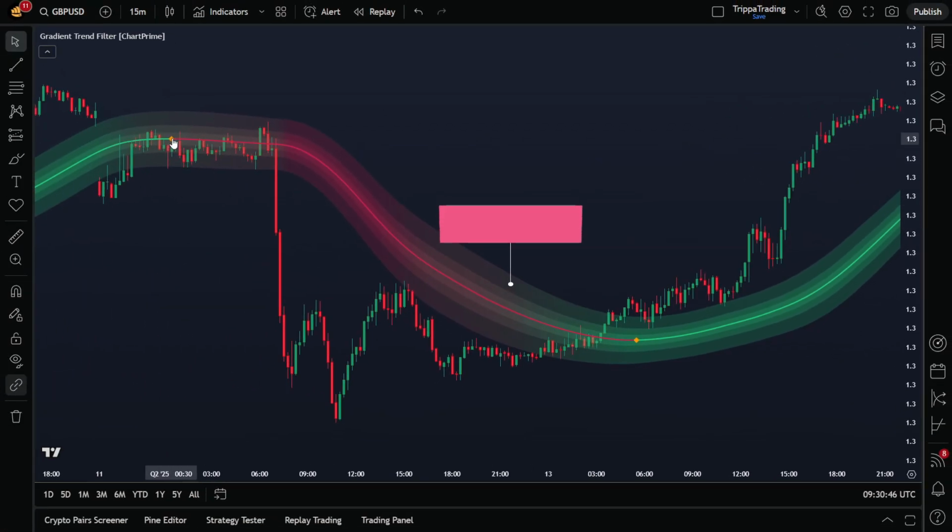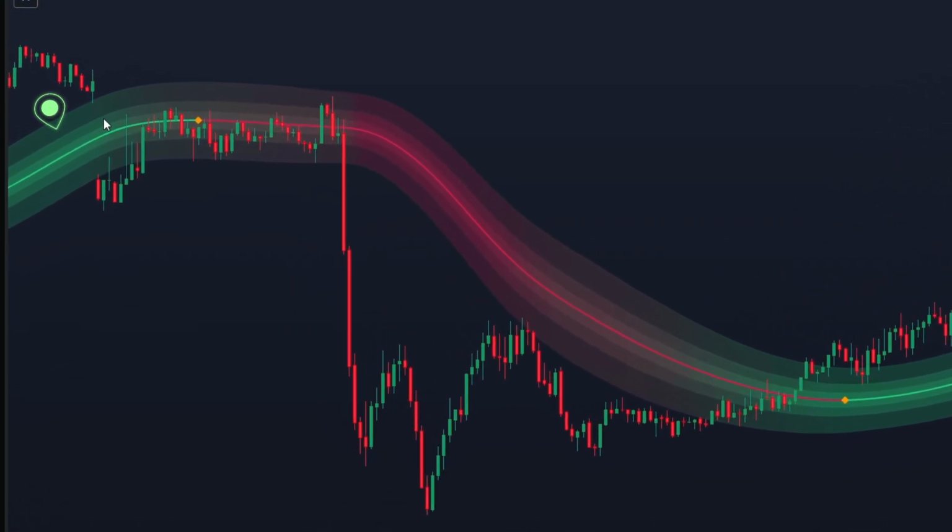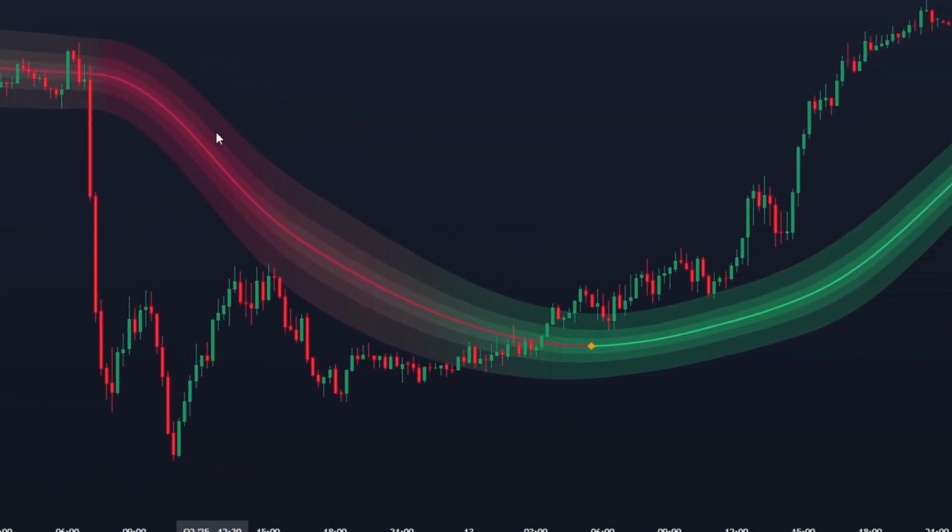But the real magic lies in the gradient cloud that forms around the midline. This cloud isn't just for show. It visualizes momentum in real time, with its colors often shifting before the main trend line does. So if its color is green and suddenly that indicator starts shifting its color to red, take note. That's often a first warning that bullish momentum is fading. On the other hand, if you're in a downtrend and the color of the cloud of the indicator changes to green before the midline color changes, just like we can see over here, the buyers might be getting ready for a big move.